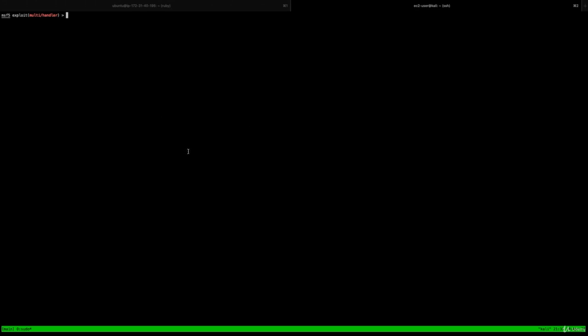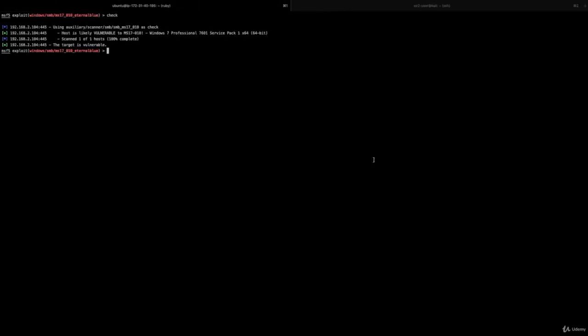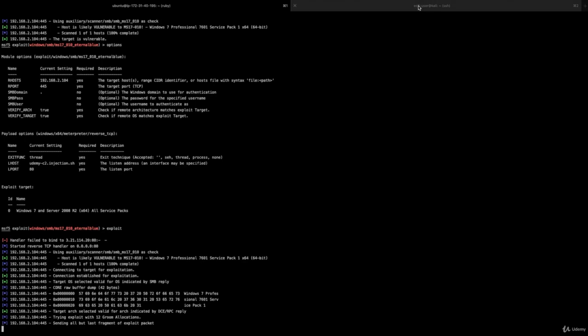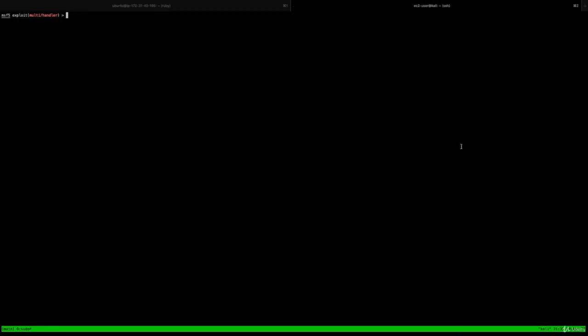So we've got our multi-handler running and it's ready to go. We can come back over to our operator and check out our options. Looks like they've got their payload successfully configured to go to the proper udemy-c2.injection.sh host and on port 80. So now we can exploit this and hope we catch a shell. I'm going to switch over to our C2 view to see if a shell comes in. Awesome, Meterpreter session 2 open.